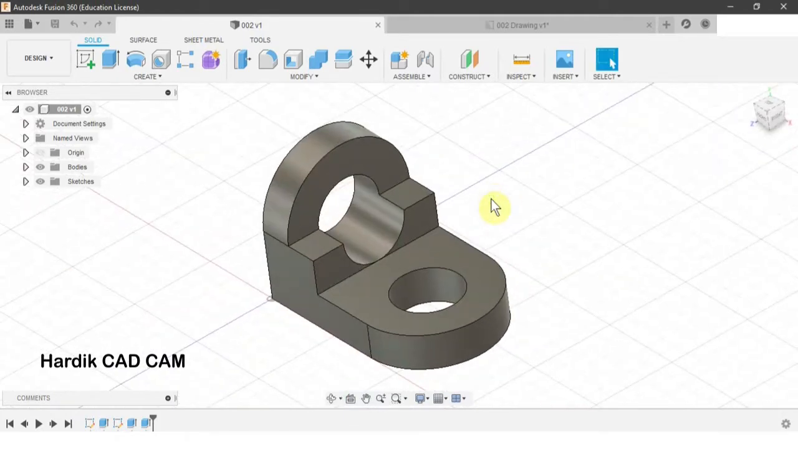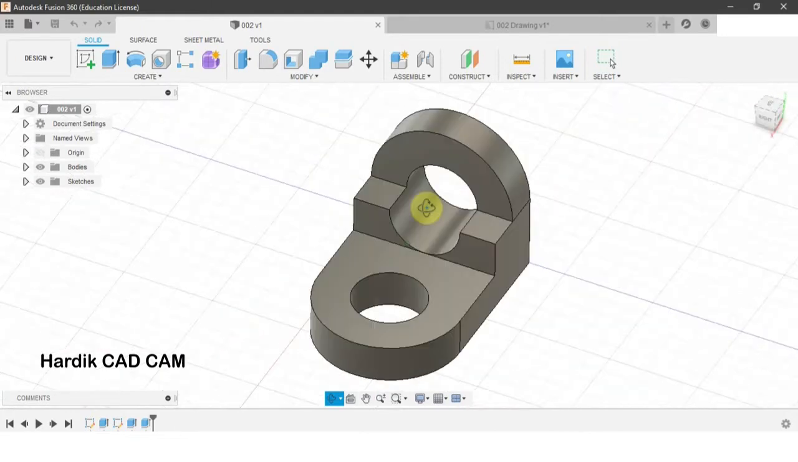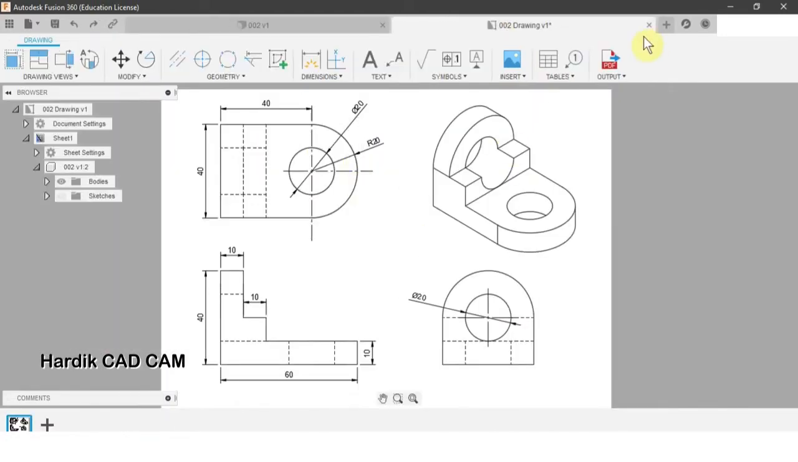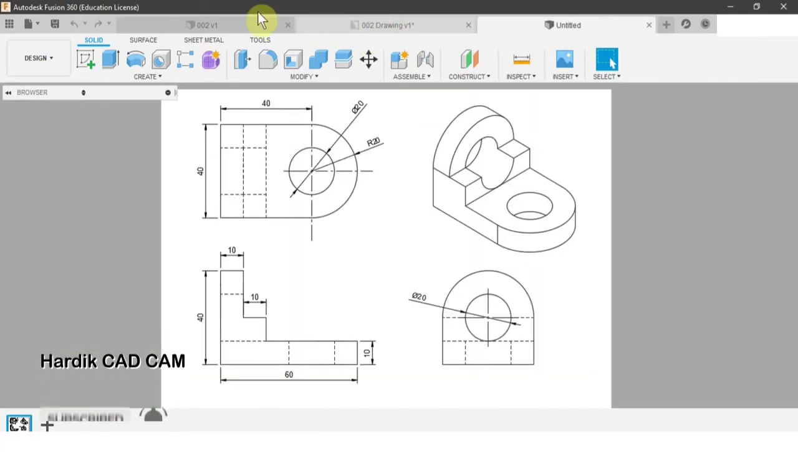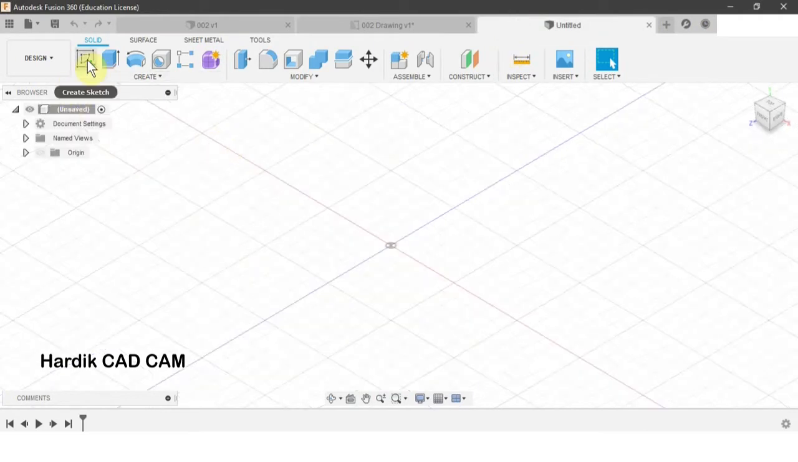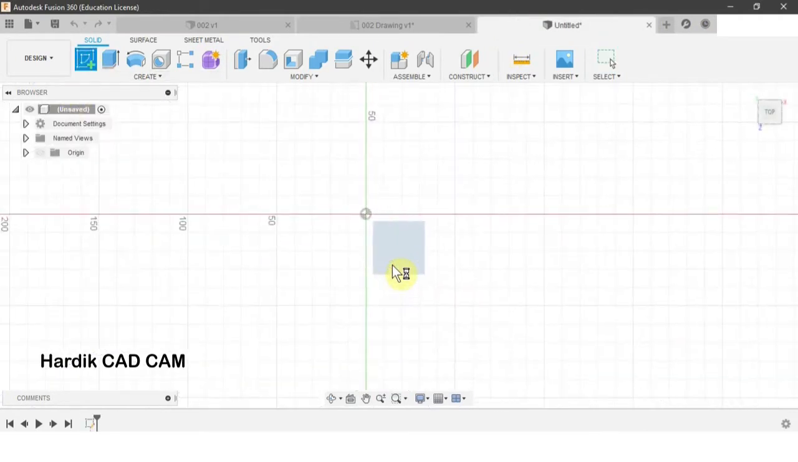So in this lecture we are making this model in Fusion 360. Very simple model and all the dimensions are over here. Let's start with the new design. First of all, what will we do? We will create the base of this model. So first of all, we will create a new sketch and we will select this top plane.